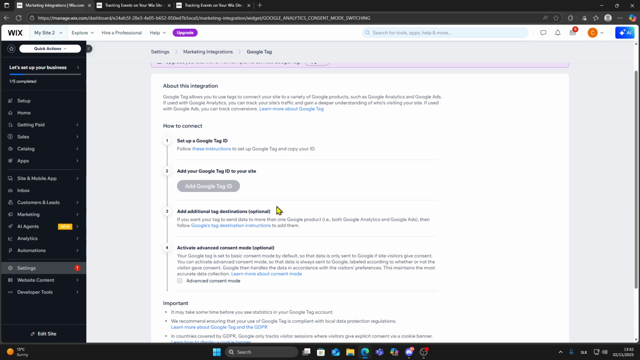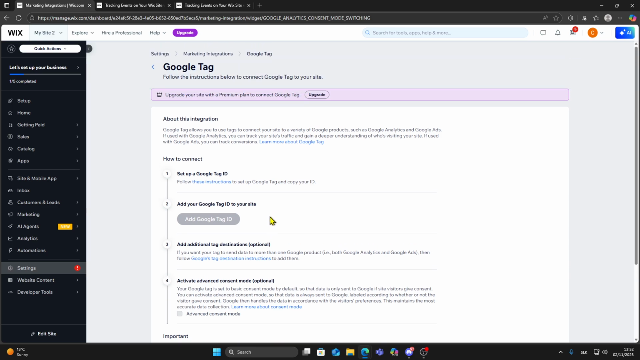You can also add additional tag destinations or enable advanced consent mode, but both of those are optional. The most important part is entering your Google Tag ID so your site is properly connected. One important note, you must have a Wix Premium plan to be able to add Google tracking features. If you are on a free plan, you will need to upgrade first.